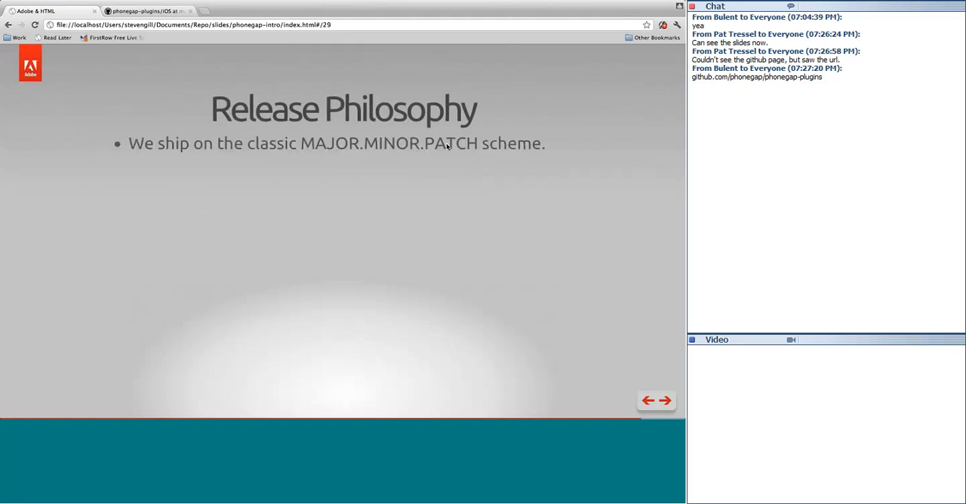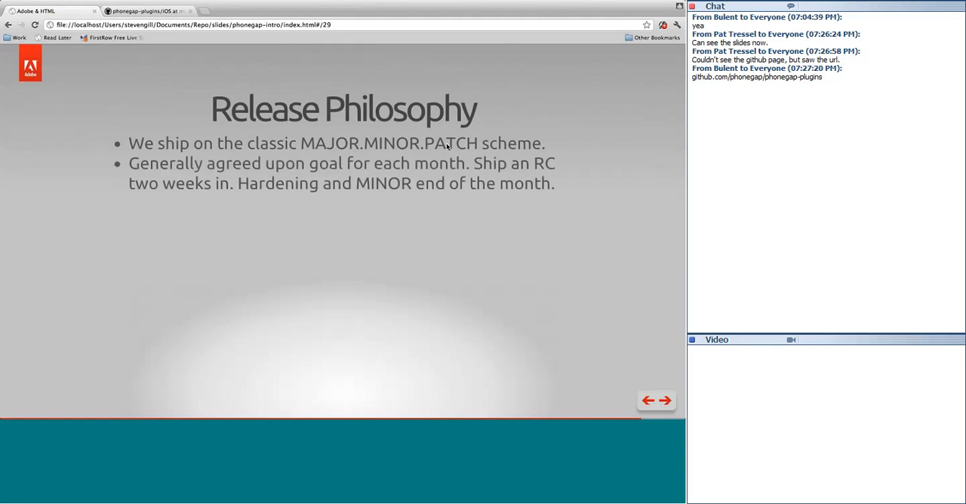Release philosophy. We ship for anyone who's already using PhoneGap. Our usual way of releasing is with major release, minor release, and patch. Plugins are free, yes. Generally, there's an agreed upon goal for each month, we ship an RC 2 weeks in, and then hardening the minor at the end of the month. So we try to do a minor a month. Actually, tomorrow we're releasing 1.8.0.